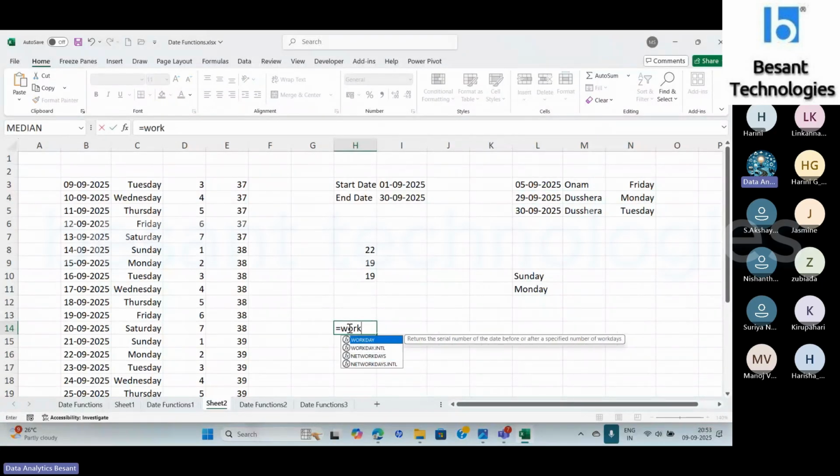Equal to WORKDAY. It returns the serial number of the date before or after a specified number of workdays. Don't get worried, it's the simplest one. Nothing big. See, start date: you won't have an end date, you just have a start date only. Then days, which you want to add or subtract. And then holidays. Say first, this is my start date.